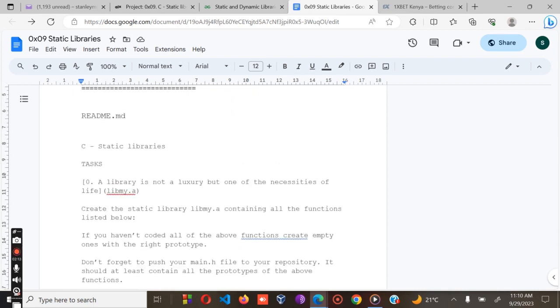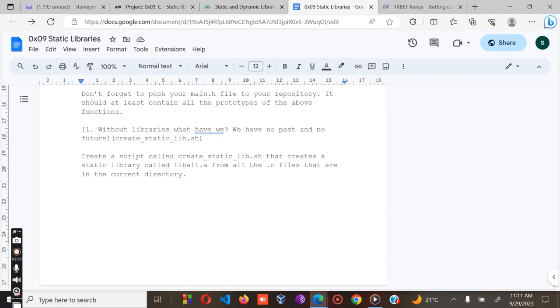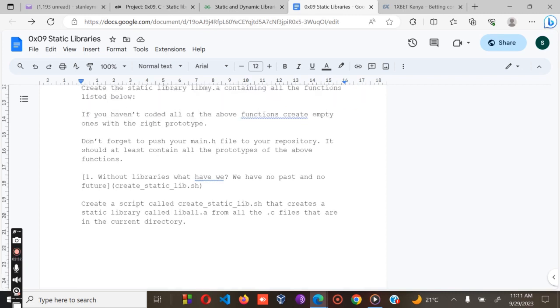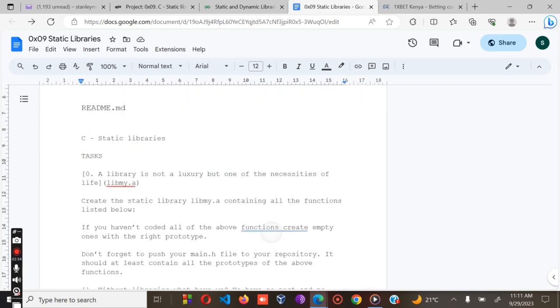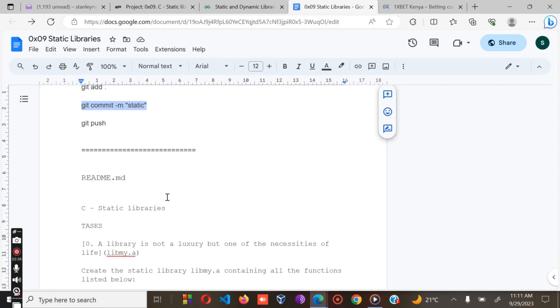So the things that you need to note. A library is not a luxury, but one of the necessities of life. So you are supposed to create a static library libmy.a containing all the functions. So you'll find that if you write all the codes correctly, all your checkers will be green.